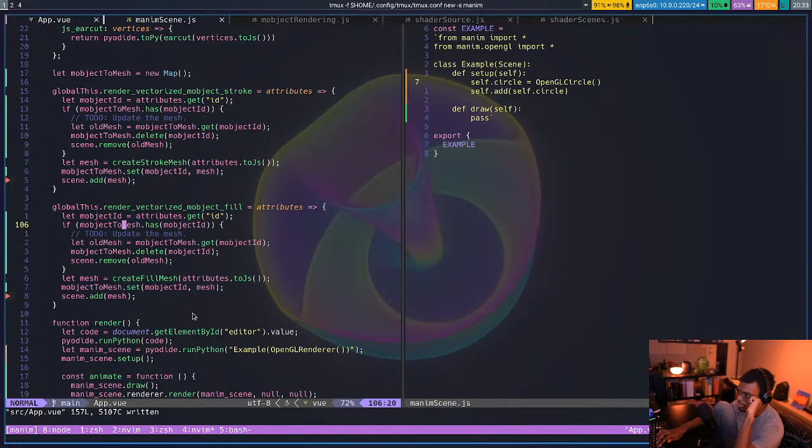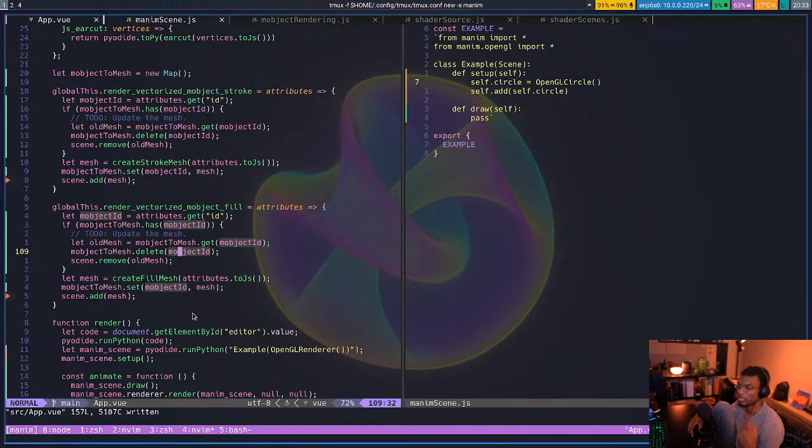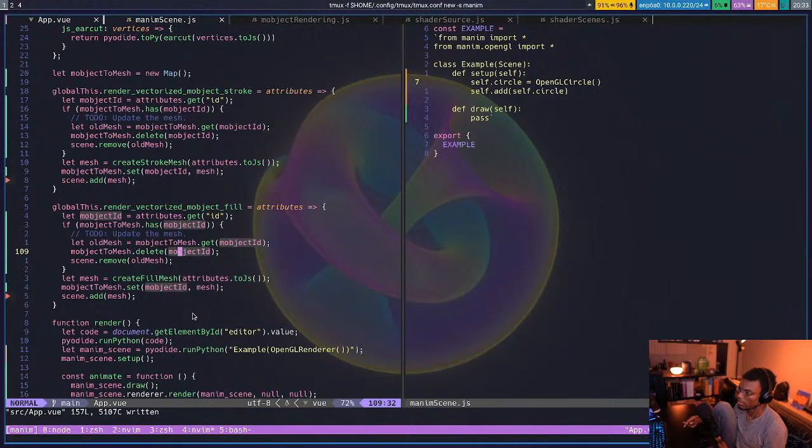Something about running both of them. Attributes that get an ID. If mobject get old mesh, mobject get ID, mobject get mesh delete, and mobject get ID. You know what it probably is? I know what it definitely is. These two have the same ID, because it's the same object.